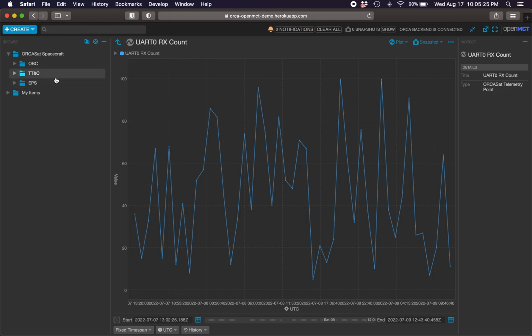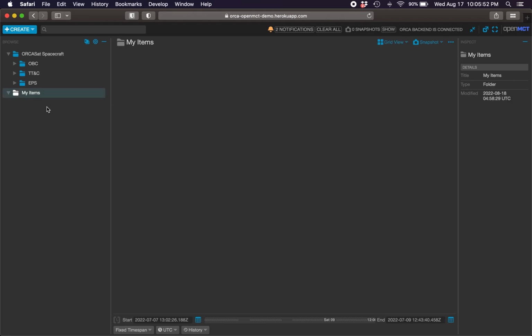The next thing that you can do with OpenMCT is create dashboards for yourself. So we'll go through that now. The dashboards show up in the My Items folder by default, and this is stored in your browser storage. You can export these to JSON to share them with other people, but what we're planning on doing is having a few dashboards available by default that always appear so that people don't need to create them.